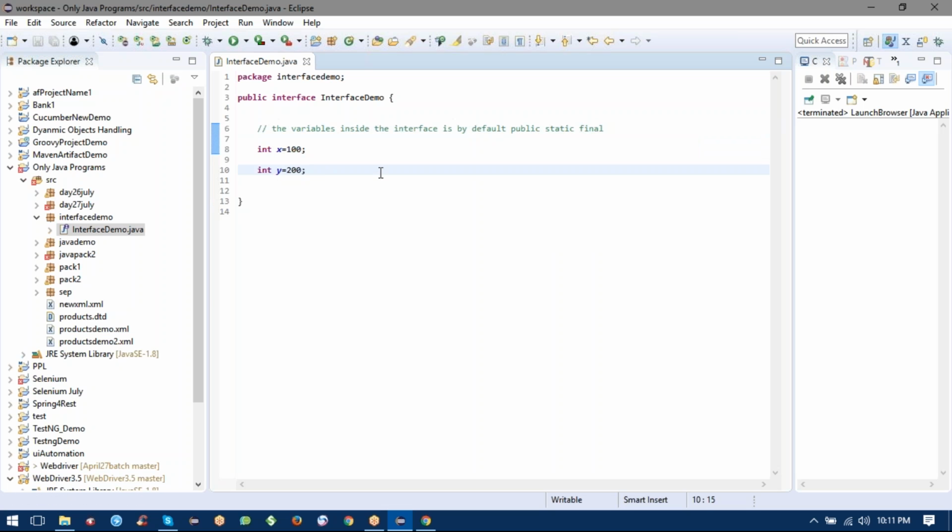Fine. And now about methods. How are you going to define methods? Say void temp, I have just given the name, and just a semicolon, fine. So this is called by default a public and abstract method. So this is like designing of an interface.